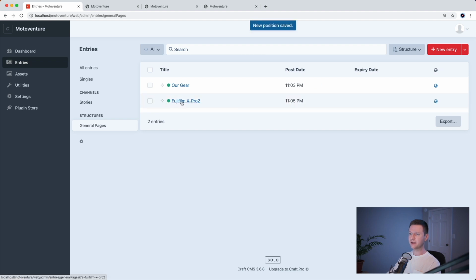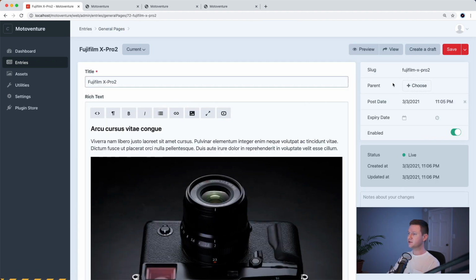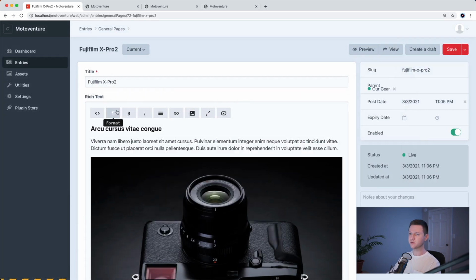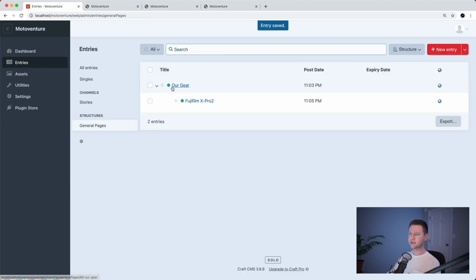Or if we go and edit it, you can choose a parent for this page here. So if we click choose, it'll find other entries within this section, which is the general pages section, and it lets us select one there. So let's choose that and save. And you can see that did the same indentation for us.